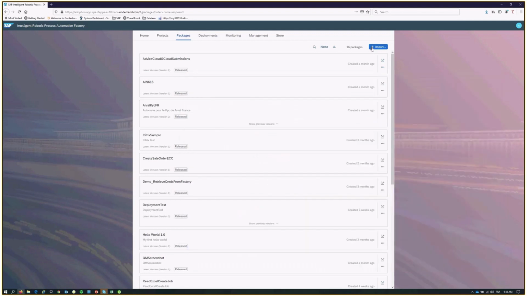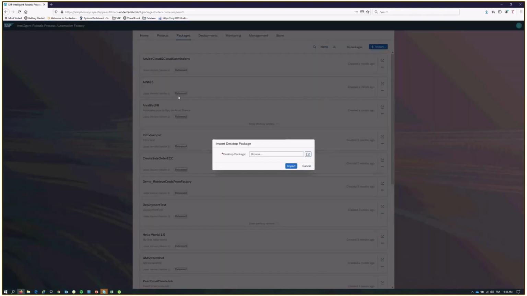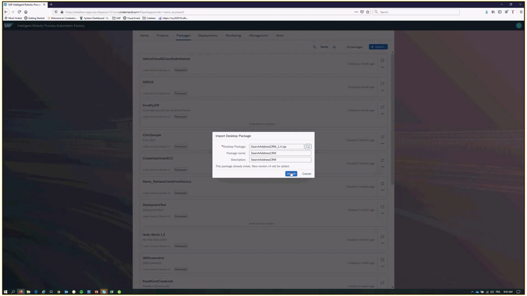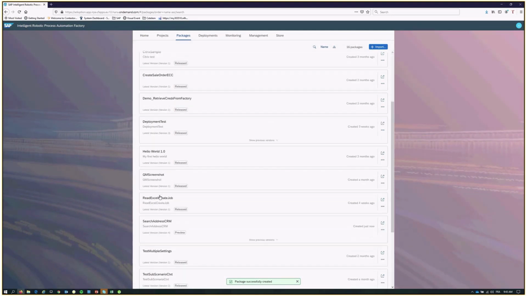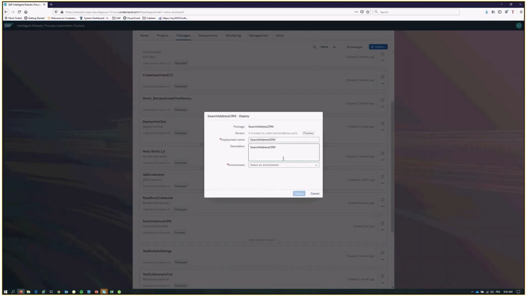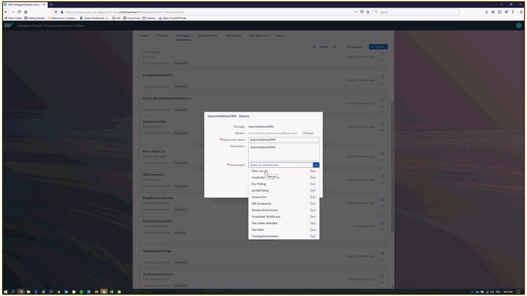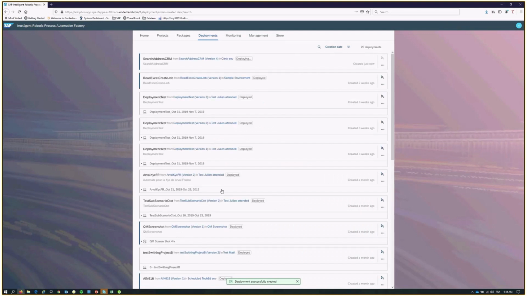Okay, is it a good version? The 1.4. Is it okay? Okay. So my package is created. It's version 4 of this package. So I create a new deployment on the Citrix environment. And now I only have to create an attended trigger.